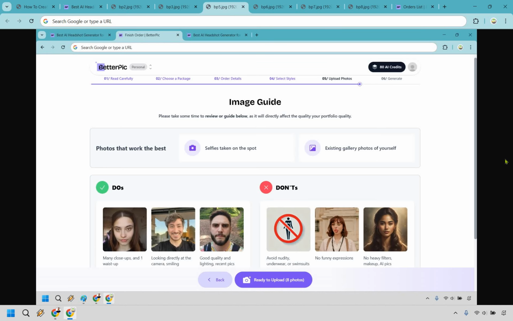Next up, it's going to give you some tips when it comes to uploading some of the selfies or photos that you already have of yourself. So for the do's, it says many close-ups and one waist up, looking directly at the camera and smiling, and good quality lighting and recent pics. It's funny how it says smiling, but this person really isn't all too much. But of course, some things you want to avoid, obviously: no funny expressions and no heavy filters, makeup, or AI pics. So as long as you are good with that, I think you're going to get some fantastic results, as you're going to see mine very quickly.